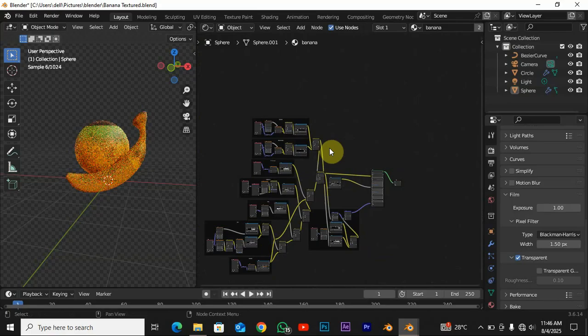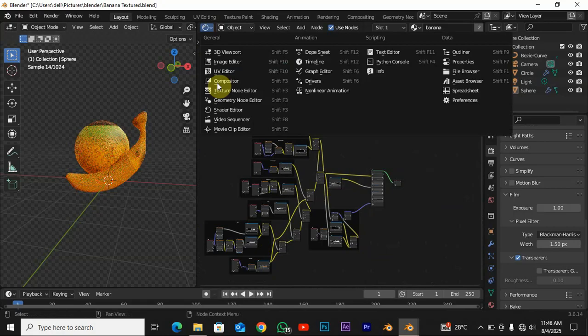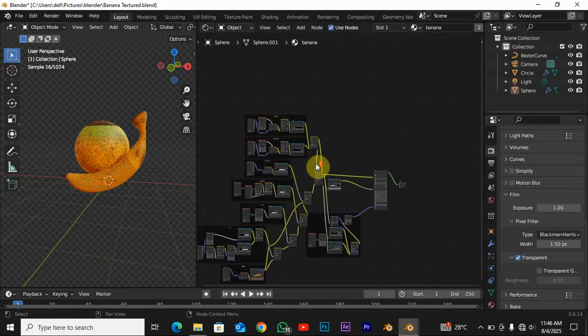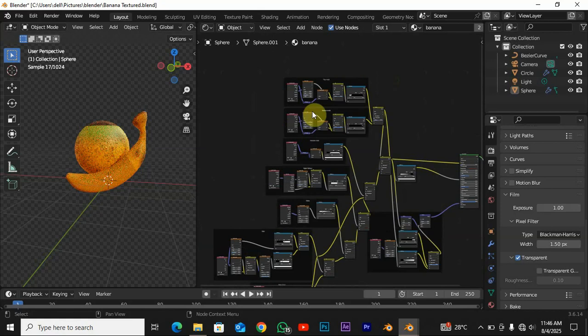Now I want to talk about three places that we use nodes, especially here in Blender. We use nodes in the shader editor. Here now I'm in the shader editor. You can see I'm in the shader editor here. Also, we use it in geometry nodes. You can see the word geometry. So geometry nodes.